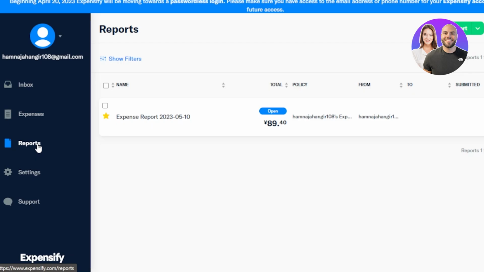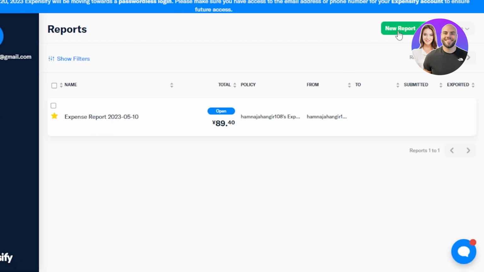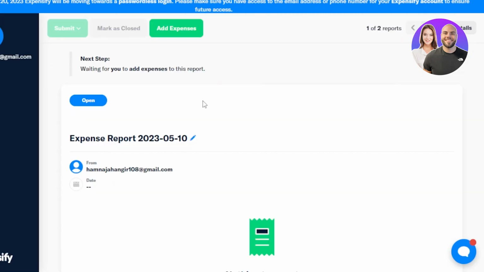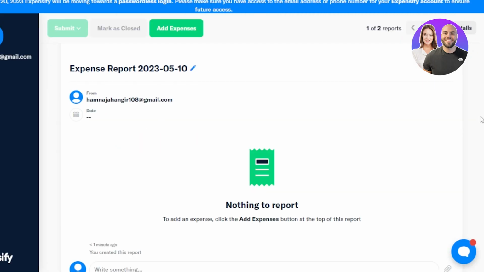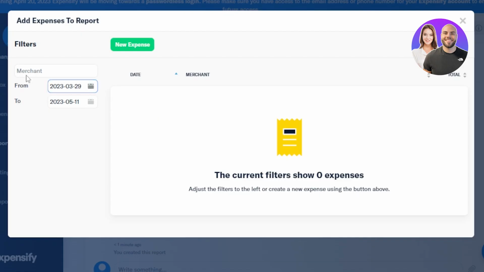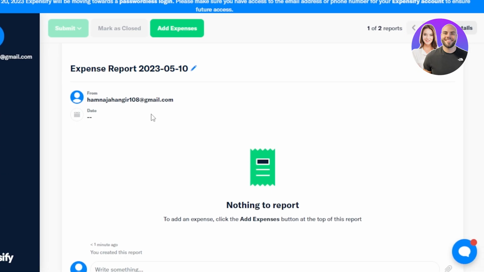So in report, it'll show me all of my different expenses and I can create a new report. At the top here, click on new report. And now we can create it. Add expense. From expenses, we can add a new expense. We can create a new expense or we can add the one that we just created.